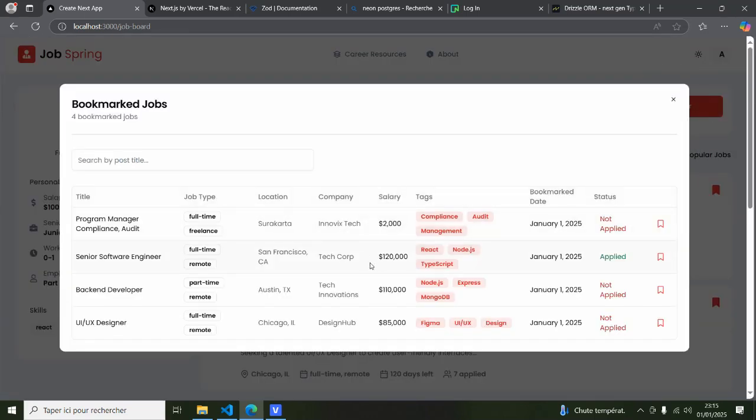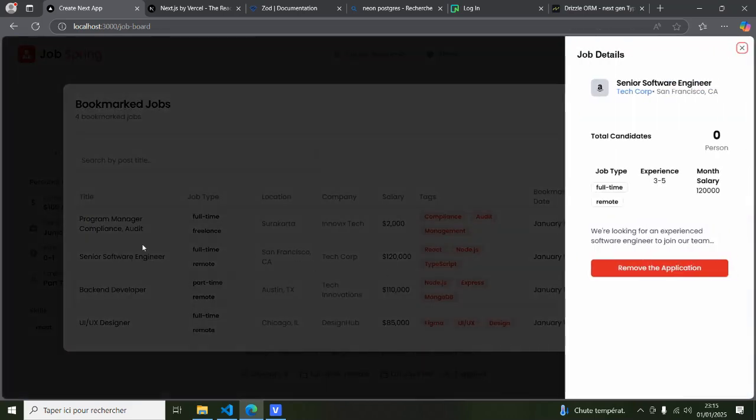So as you can see, here we can track all the jobs that we bookmarked. We're going to use Jamstack React table to create this awesome table. And here we can actually update the information just from here if we want to. We can access the sheet dialog, as I showed you, just from here.